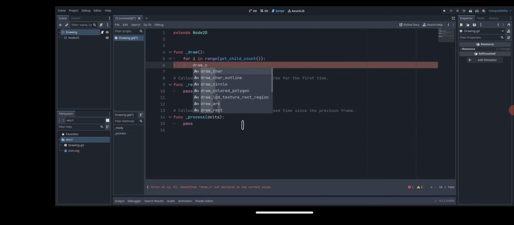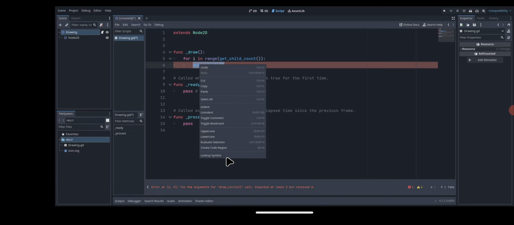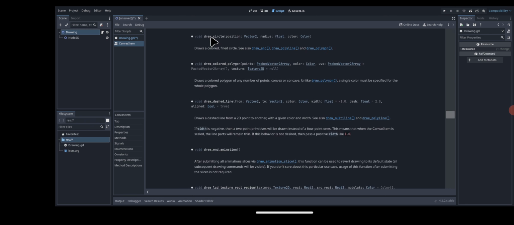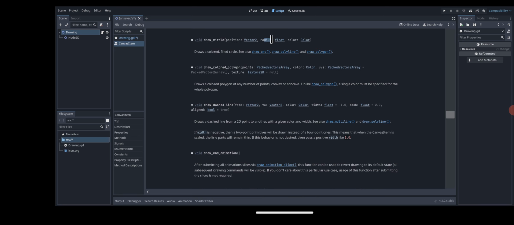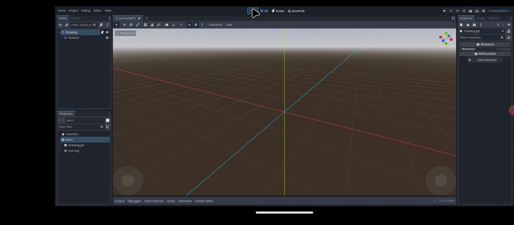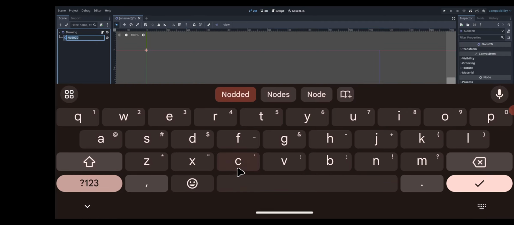And we're just going to draw a circle, and I'm going to show you that the best advice is, if you don't know something, just look up the symbol. Look up the symbol. The top thing is draw_circle. You're going to need a position, a radius, and a color. The position is defined with Vector2, radius is defined with float, and color is defined with Color, which is 1, 1, 1, 1.